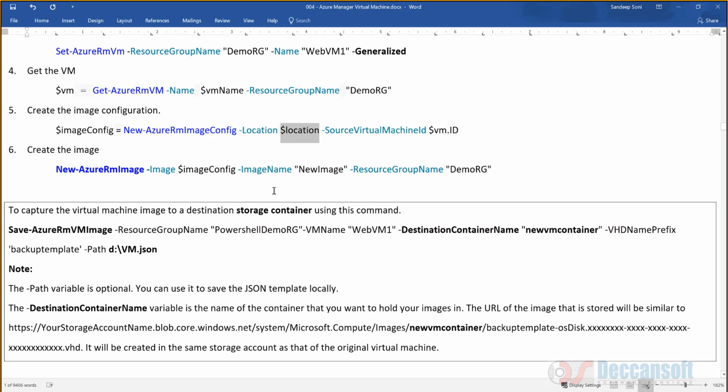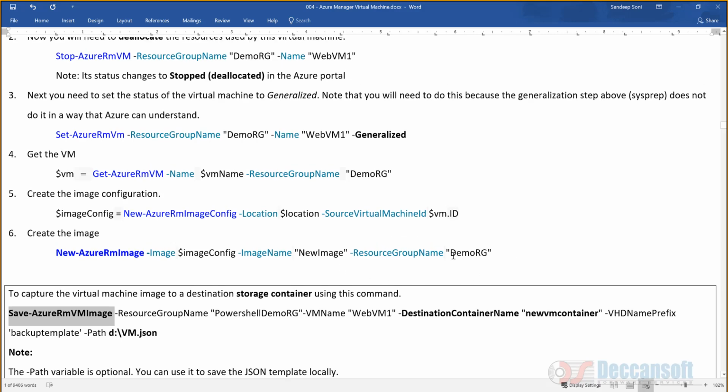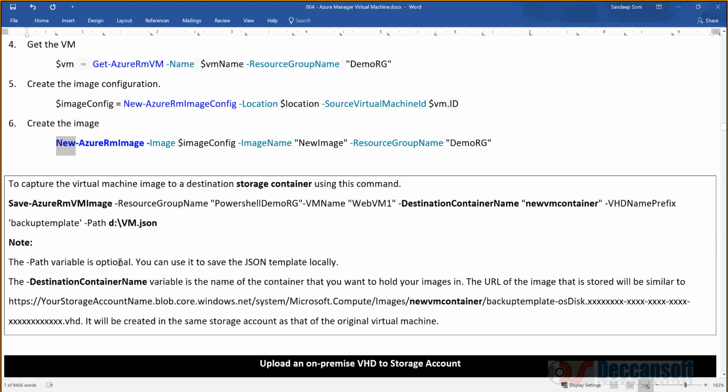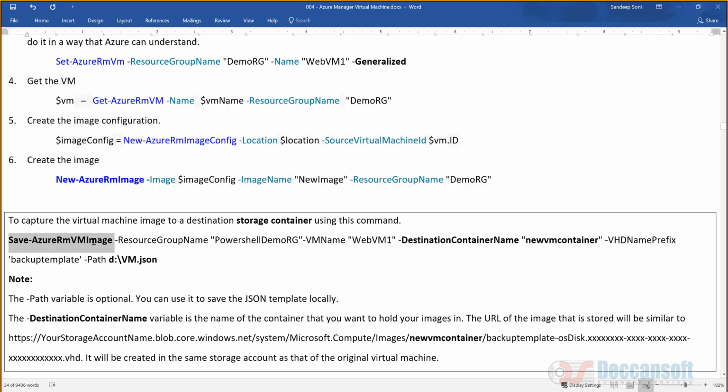Likewise, I have also documented in case you want it. If you have a virtual machine, right now we have created a managed image. Managed disk, not image. We have created a managed disk. But if you want to have a disk created in your storage account, then you'll have to execute this particular PowerShell command. Then you don't have to do all this. 4, 5, 6 can be skipped. And you can only execute Save-AzVMImage, and specify all this information.